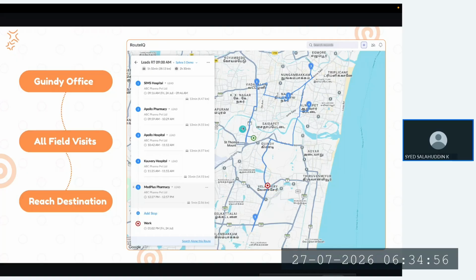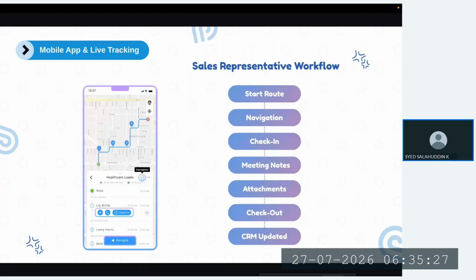So based on the optimal route and route planning feature, it has decided this route will be the most efficient one because of the closeness of each field visit placed here, right? So this is one scenario use case where it helps this organization make field visits even more efficient and optimal. Up next, we will take a look at the mobile app and live tracking.